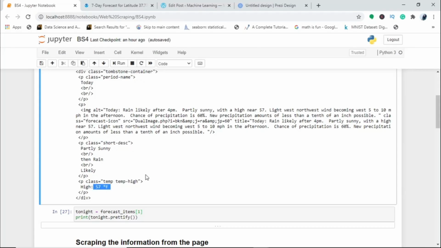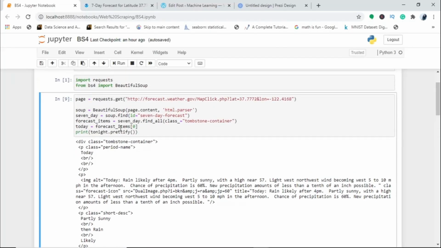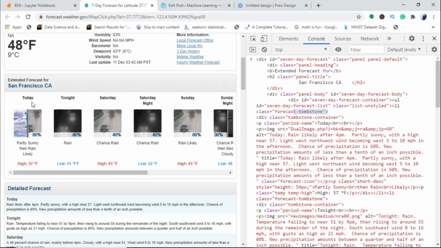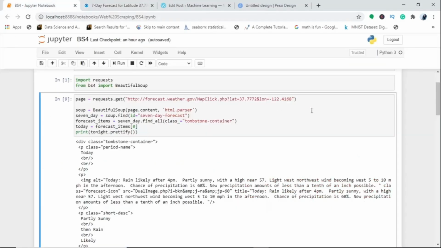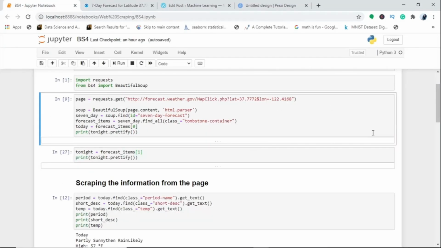So I found three things of importance here: the period name, the short description, which is partly sunny and then rain likely, and the temperature. Now, remember one thing: I have just got an element of the first container. If I can just show you this one, the 0 index. Now, what if I want it for another container, like this first element?